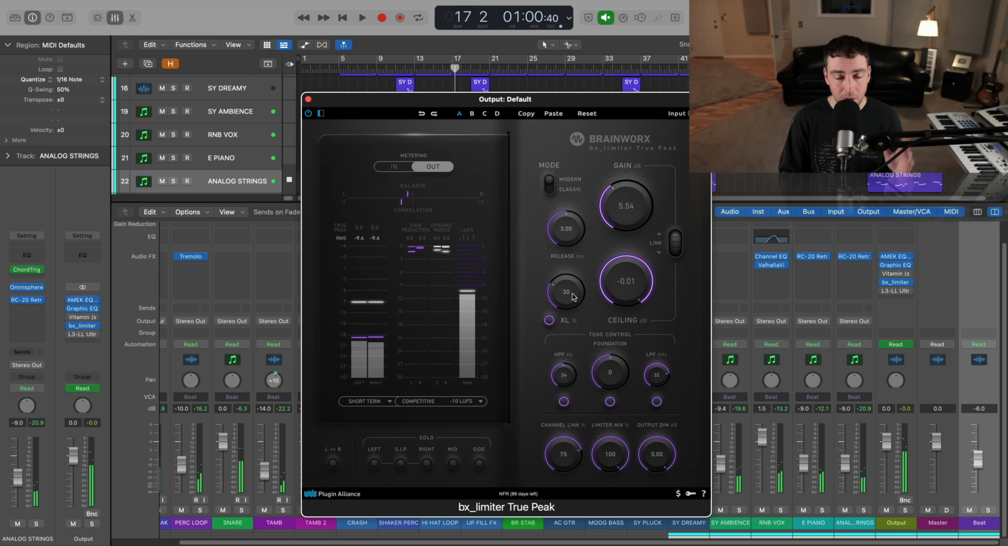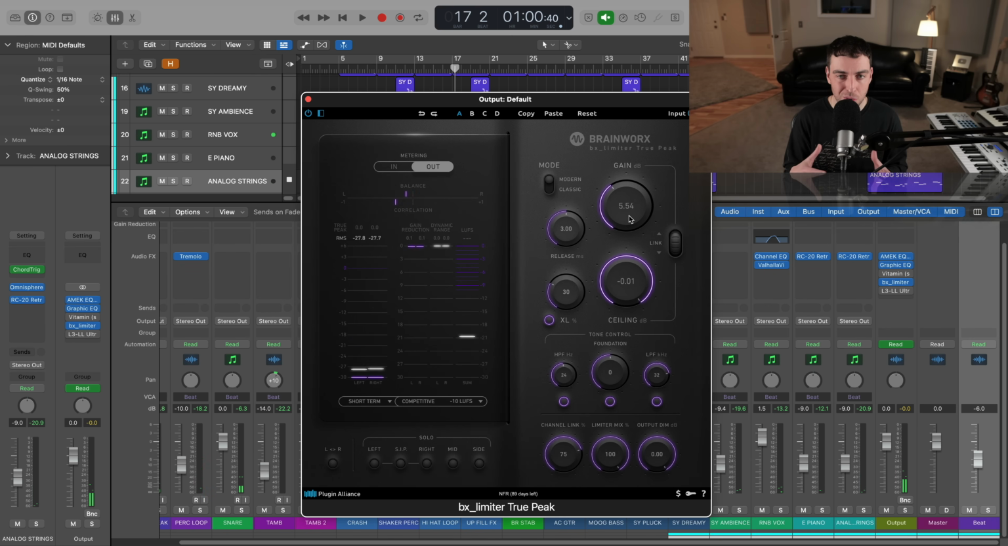So you could hear after I brought that up, it did start to make the limiter sound a bit aggressive in terms of the gain. So I just brought that back down a little bit, but I do like what that XL control does there.